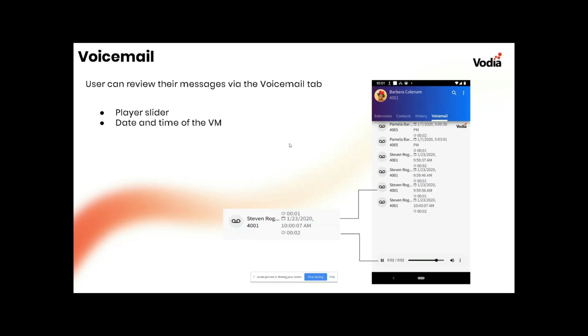Voicemail, the last tab up here at the top, pretty self-explanatory. Hopefully all of this is intuitive and self-explanatory, but we wanted to run it by you so you had a better understanding of it all. Once you click the voicemail icon, it'll start playing the voicemail. You do have the slider down here, so if you need to jump ahead or jump back in the message, you can just use your thumb to move that back and forth to get further in the message or go back and re-listen to it.